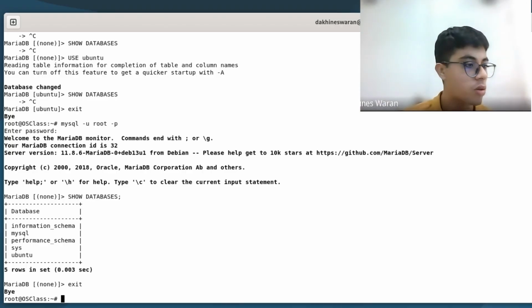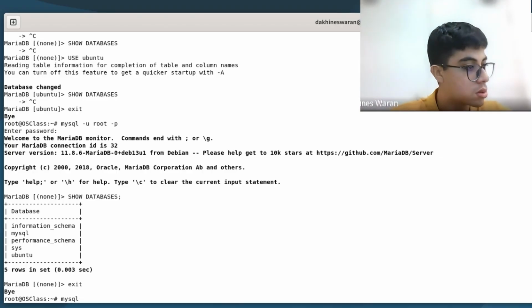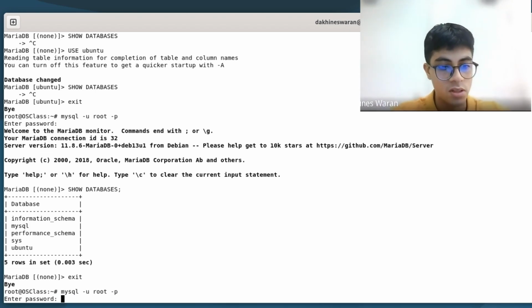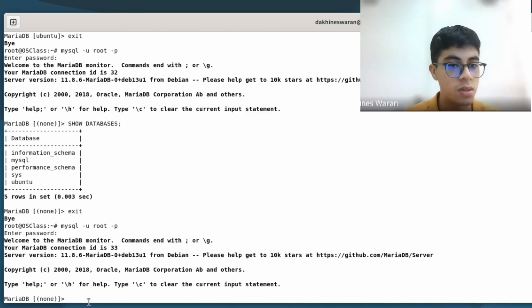Okay, now I will log into MariaDB as the root user. It will ask for my password, which is Ubuntu123. Okay, this message shows that we have successfully entered the MariaDB database.